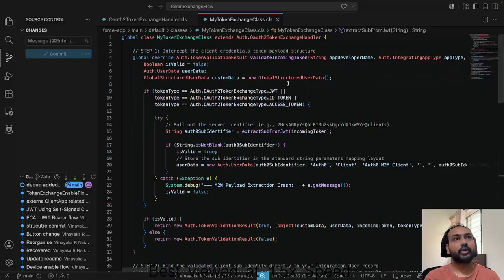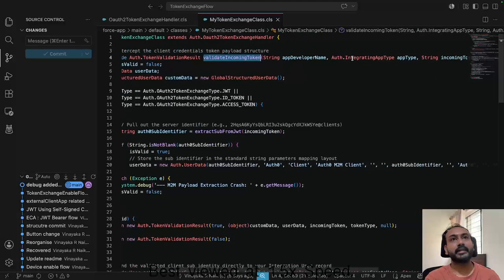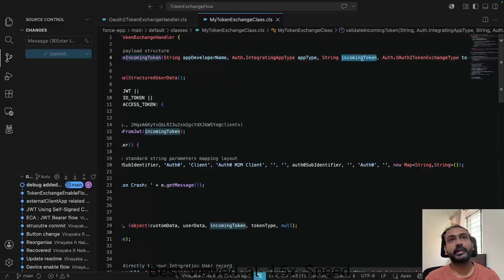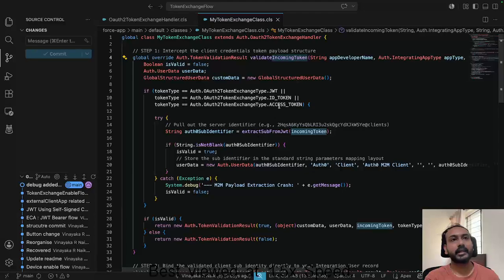So now let's talk about our MyToken class, and you can see there are different parameters. The one that I'm interested in is the incoming token that has been passed. This is the same token that we will be passing to the Postman request in a moment. We already saw that the access token contains different claims, and one of them is subject, which is user context, and that entire string will be coming in the parameter called incoming token. And as you can see, I have enabled this for these kinds of token types, and in our case we are using the access token.